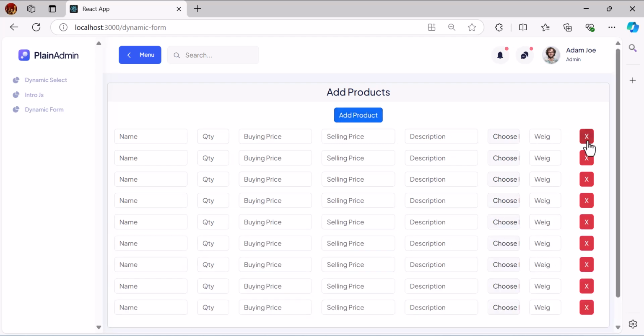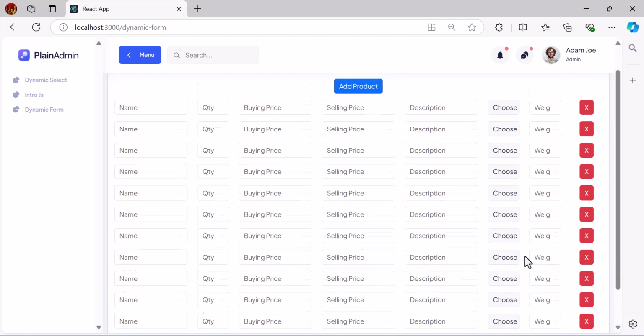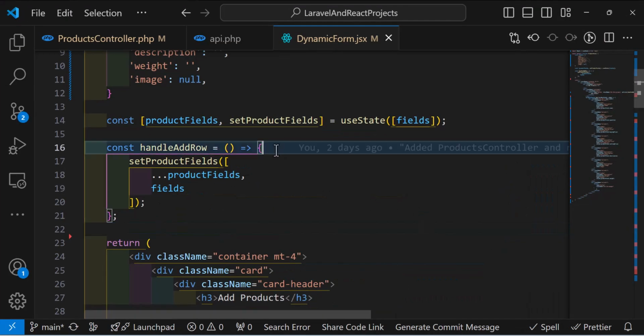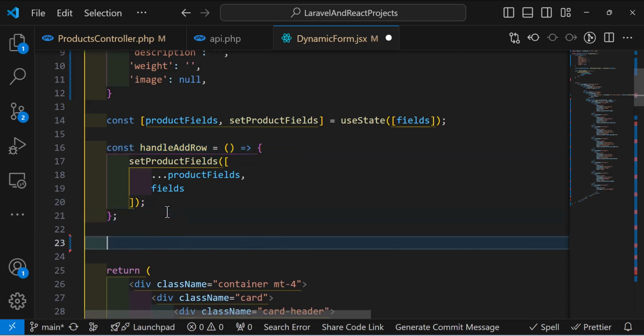Now I want to delete also the rows, so maybe they are not needed. So let's go and create our delete row function also. So let's go to our VS Code, and after my handle add row, I will create a new function with the name of handle remove row. So let's type here const handleRemoveRow and set it to an arrow function and index as a parameter. We will send it in our on click of remove button.